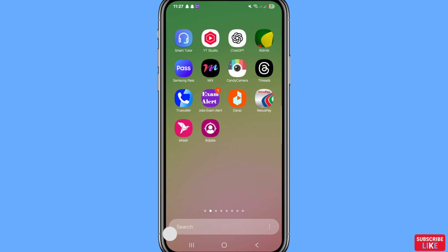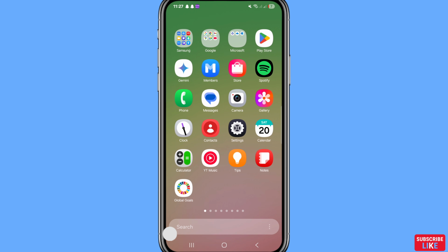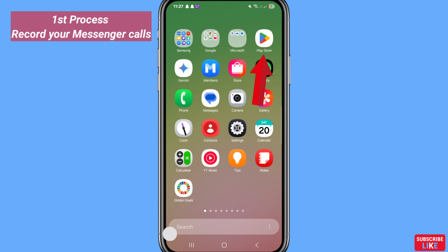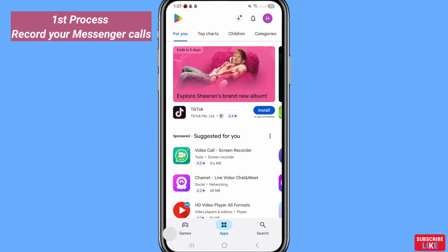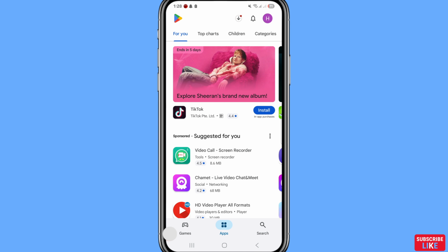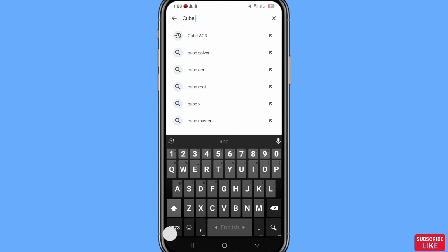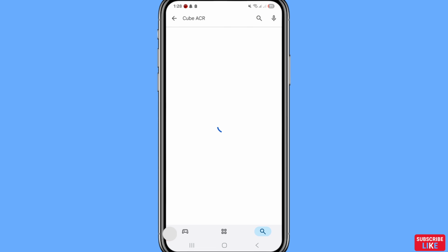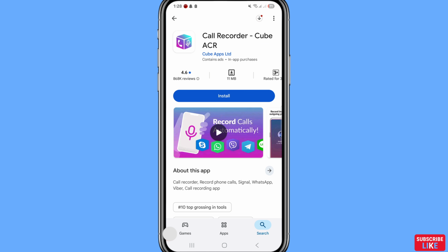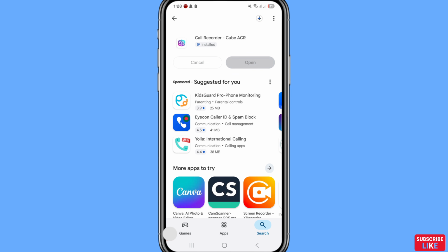So first of all, go to your Google Play Store. After that, open your Google Play Store, and in the search bar type or search Cube ACR. You can see the call recorder Cube ACR app. Please install this app. After that, open it.